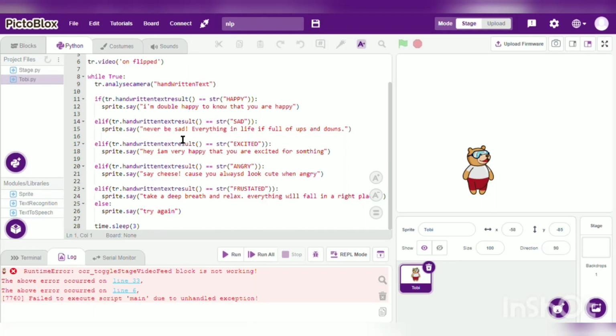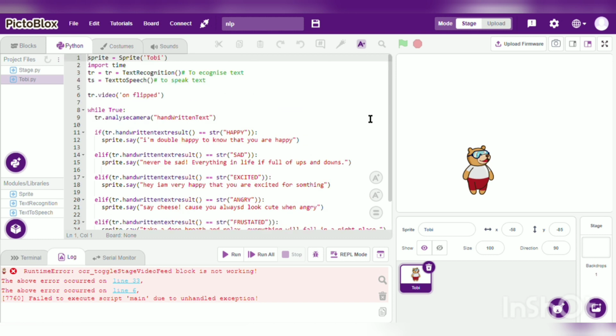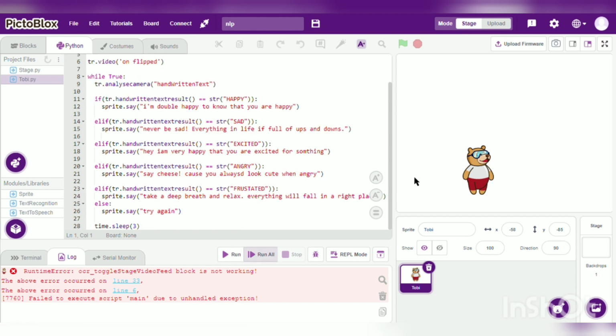Hello everyone. Today we will make a code for sentiment mastermind using NLP function. NLP means natural language processing. So this is the code for NLP. Let's start and run the code.